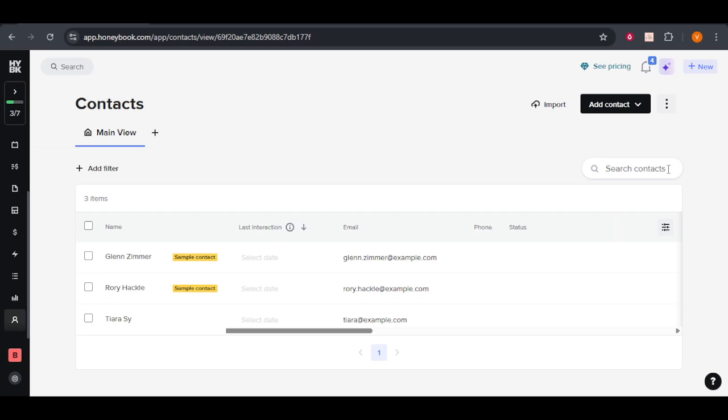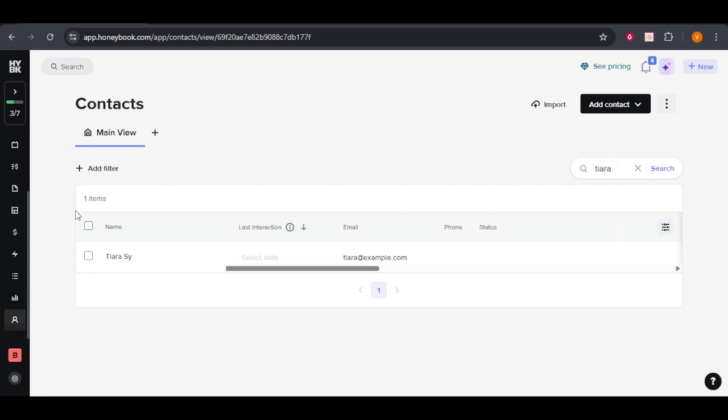Simply type in their name, and Honeybook will automatically filter your list to show matching results. This feature can save you a lot of time, especially if you have hundreds of entries to sift through. Once you've located the contact, you're ready to proceed to the next step.